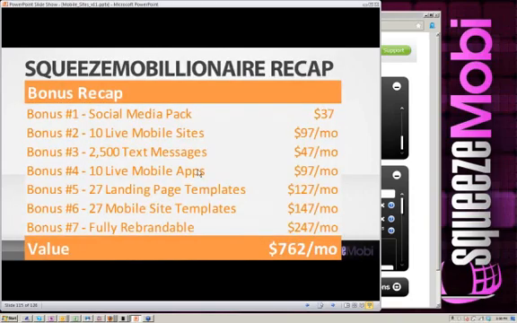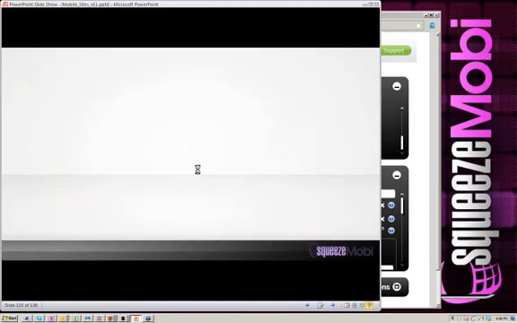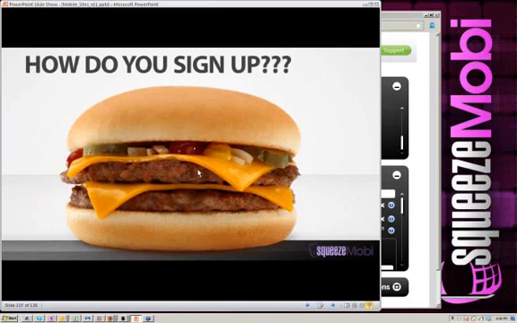And then the bonus is on top of that, the 20 live mobile. So it's not 10 anymore, it's 20. And the social media pack, the text messages. This is big. This is huge.